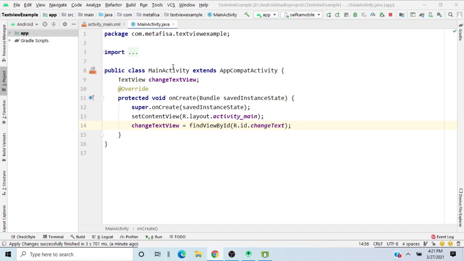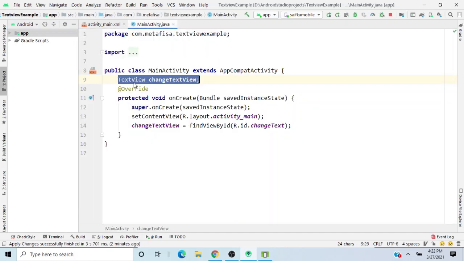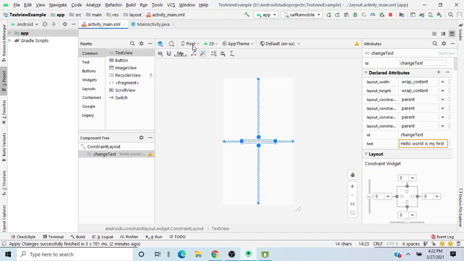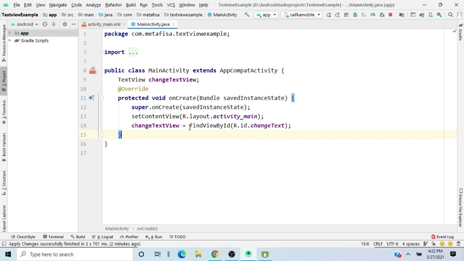So over here, we are taking this text view that we have declared. This is just a declared text view, not connected to this thing. In order to connect this text view to this thing, we have to write this line of code, findViewById(R.id.changeText). I'll speak about this in a moment. And of course, you know what views are. Views are something that we see, whatever you can see on the mobile screen. So this text view is a view as well.